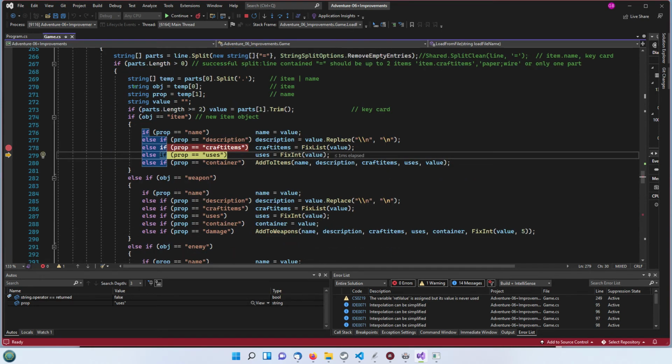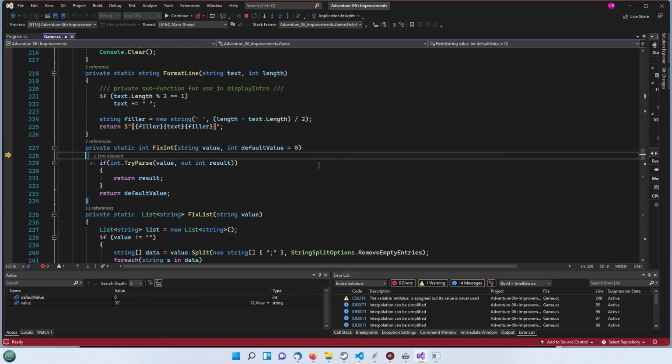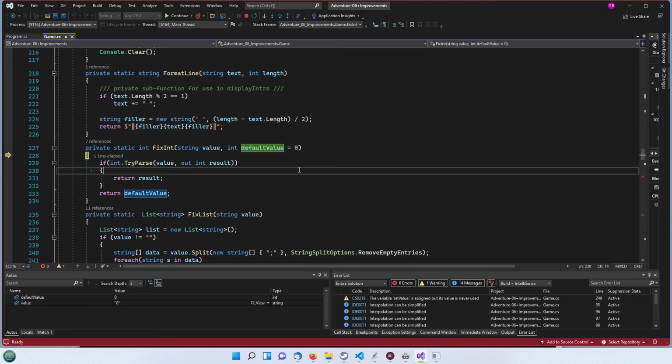Right, so now the prop is uses, it's going to fixInt and the value. Now you'll notice that I've just got value here, which is 0. I haven't got a default one. So if I press F11, in the fixInt, I had a default value which I could use here, so that if I had passed in, say, 60, then it would have given it a default value of 60.